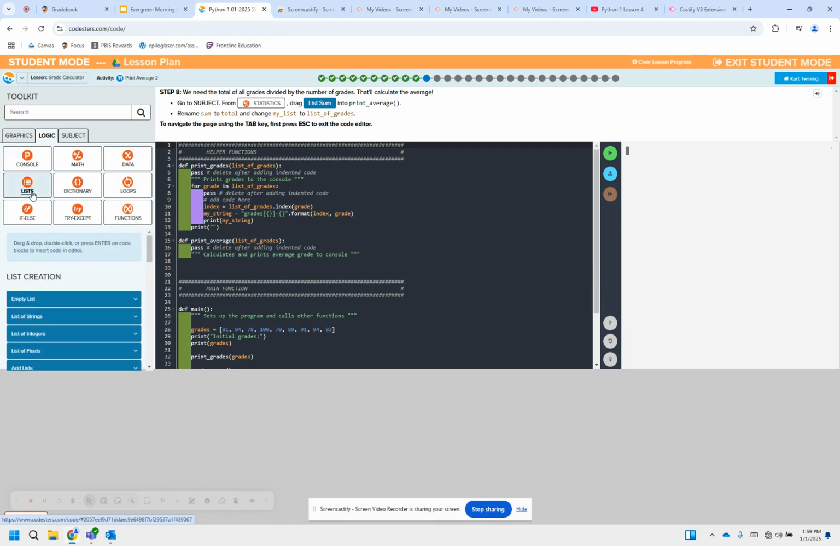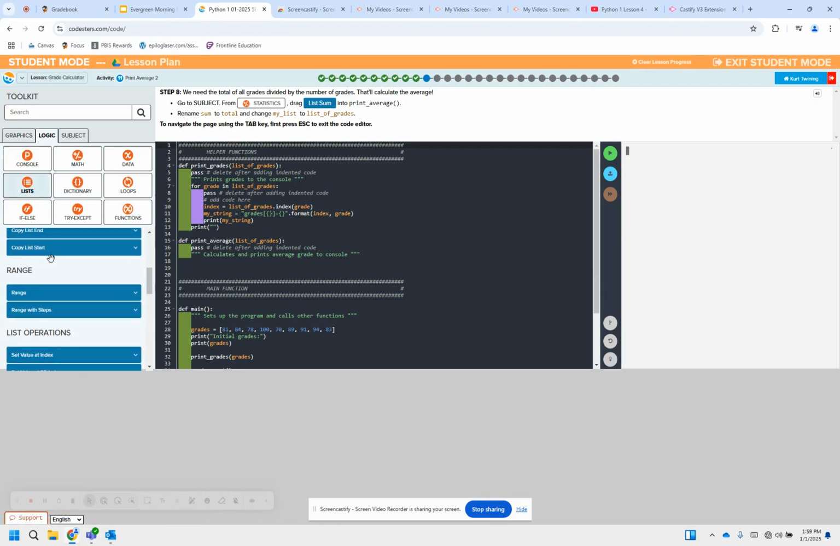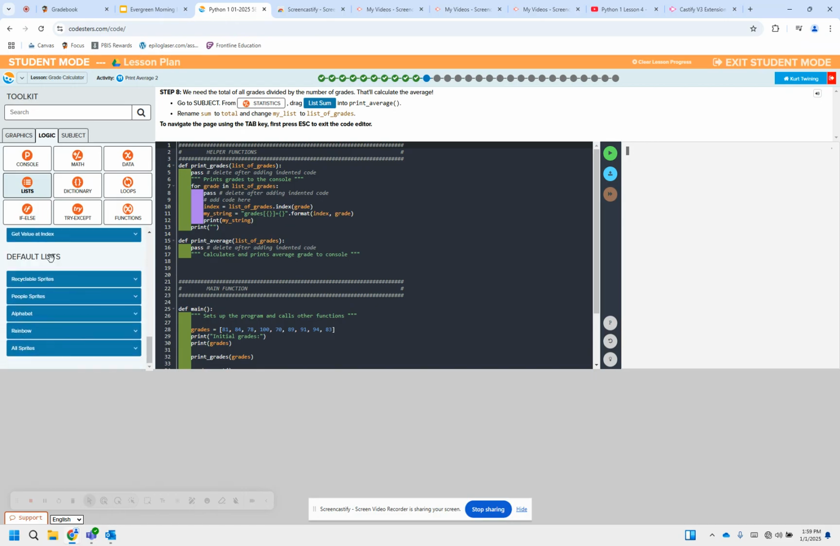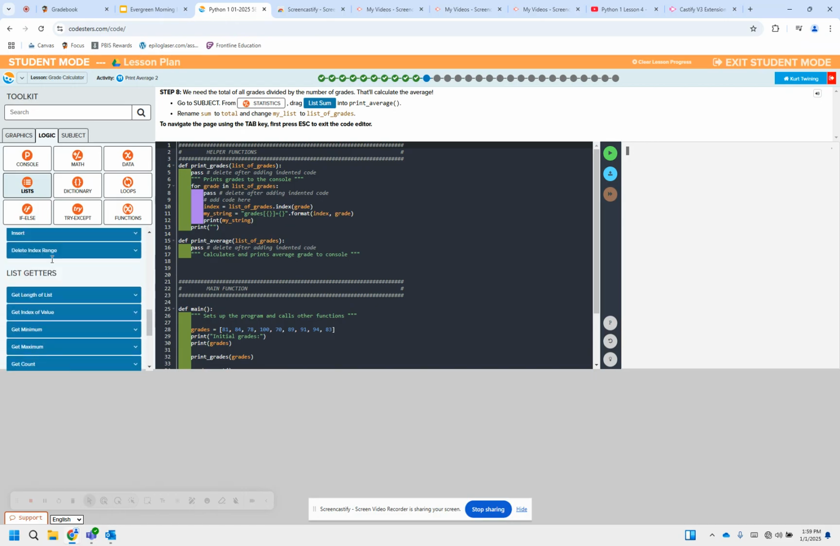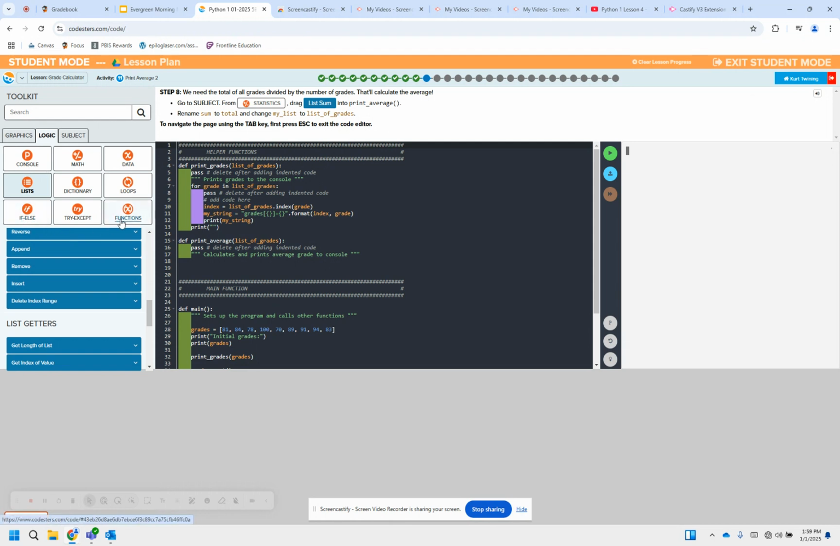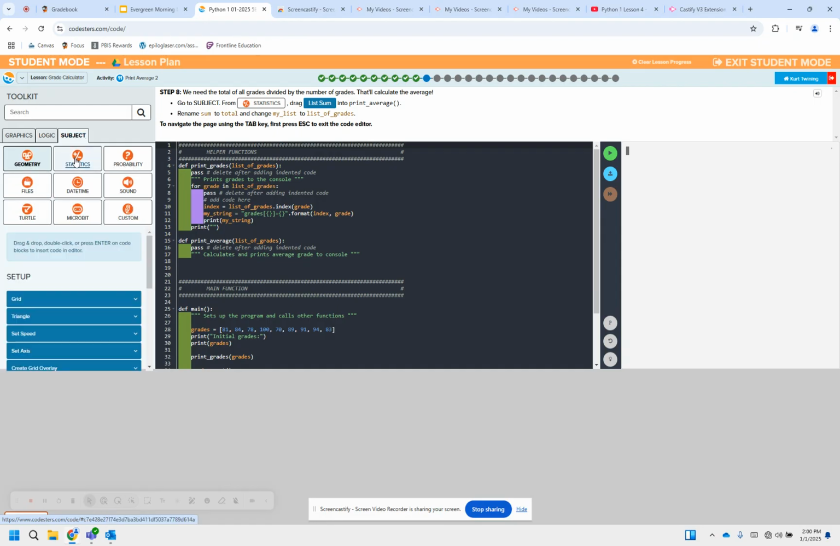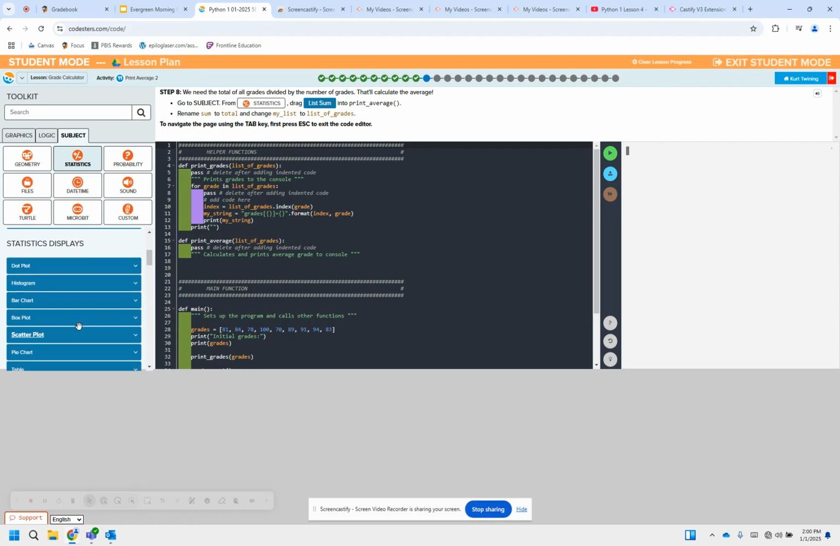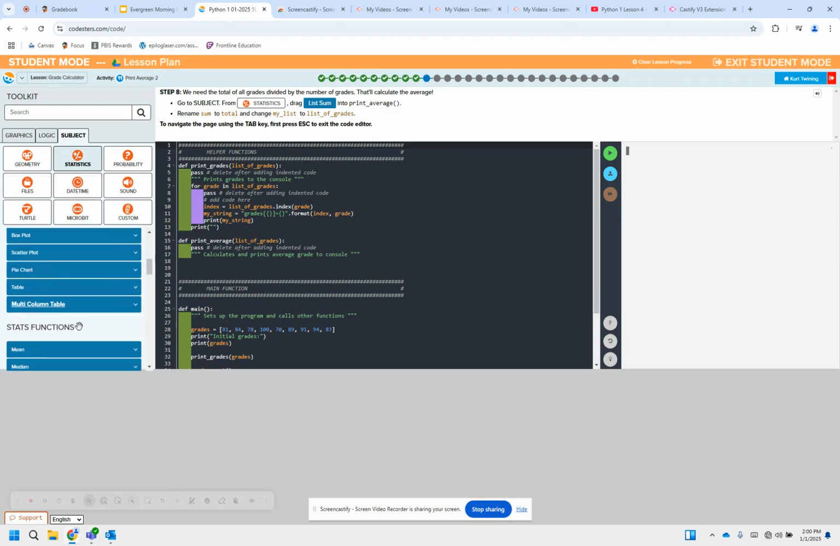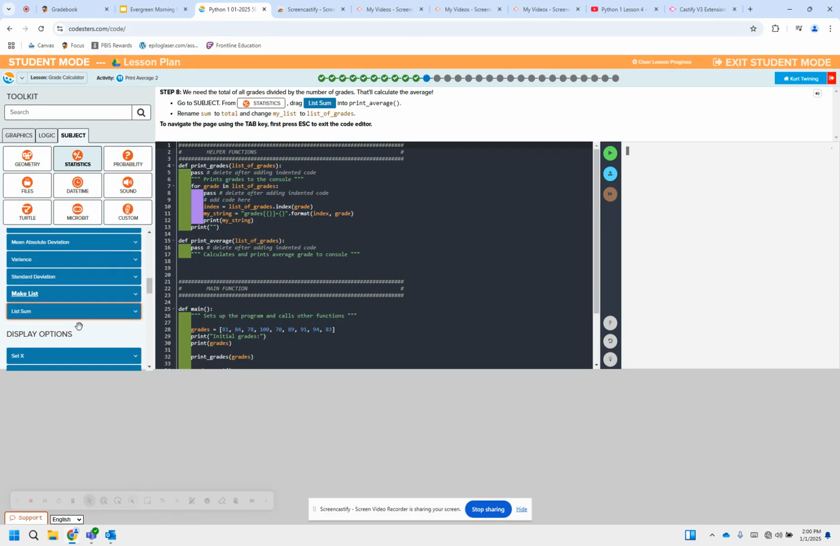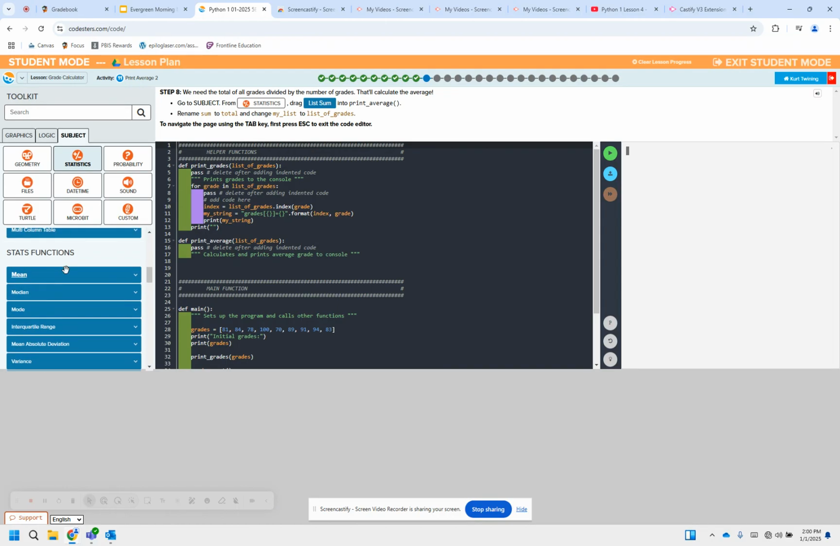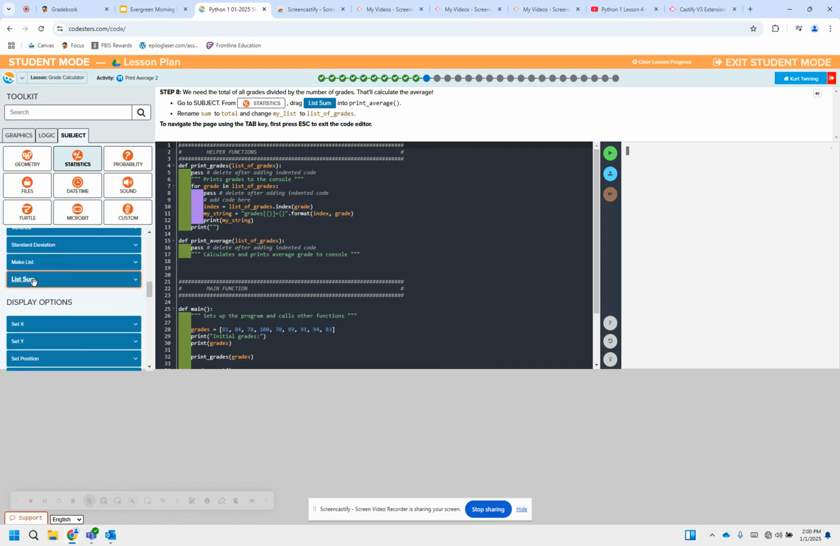So hit list here, and we go down to our list operations. Actually, I think it's in statistics. Sorry, I was in the wrong place. So we're going to go to subject and then statistics. And then we go down to where it says list sum. So it should be down here under stats functions. So there we go, list sum.